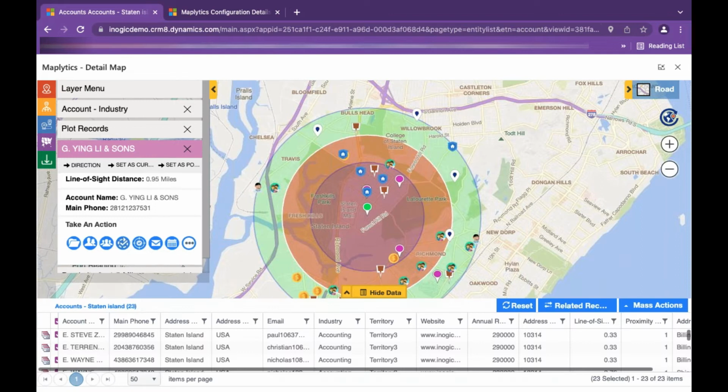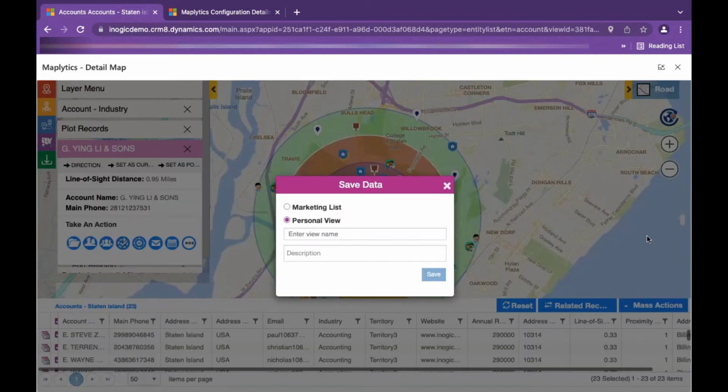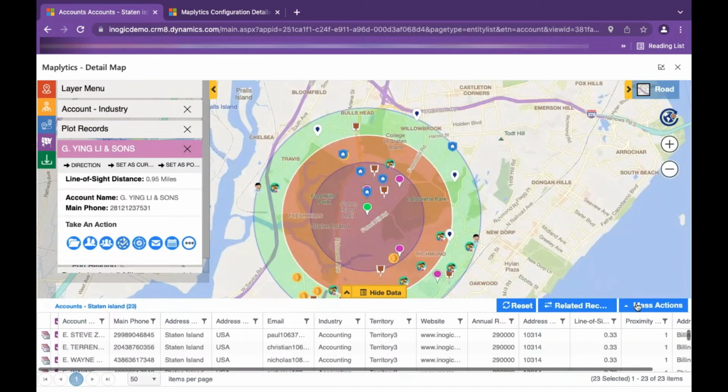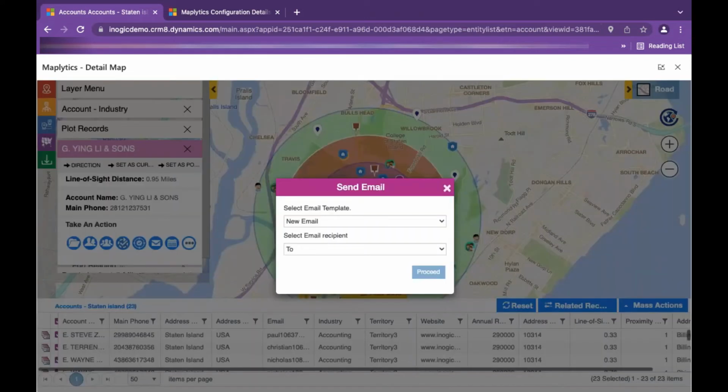So now that you have got the list, you can simply go for mass actions. You can choose to save this data as a marketing list or a personal view, or let's say if I want to invite all of these people to this particular location, I can send a mass email to all of the records that I have plotted on the map.